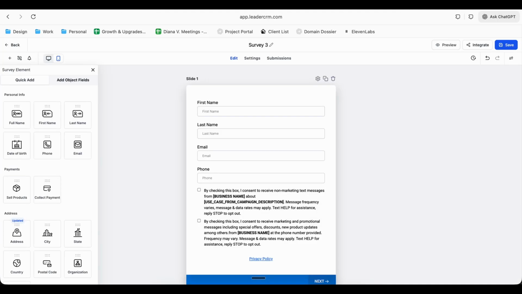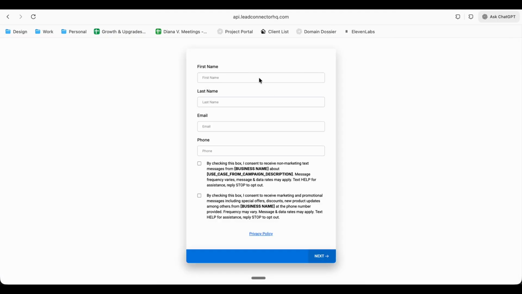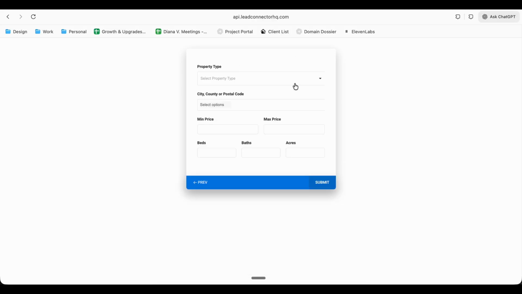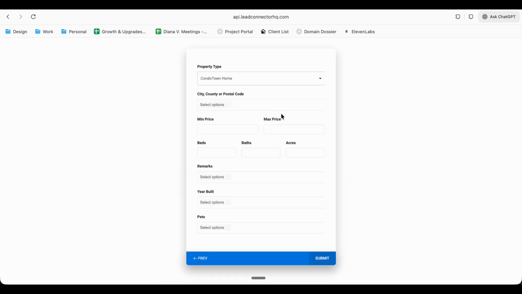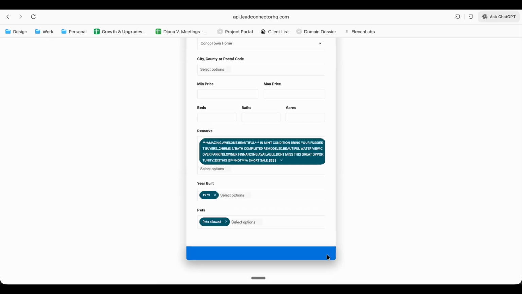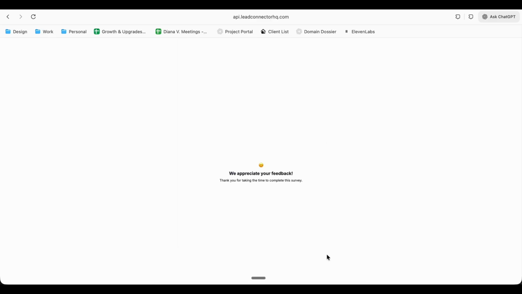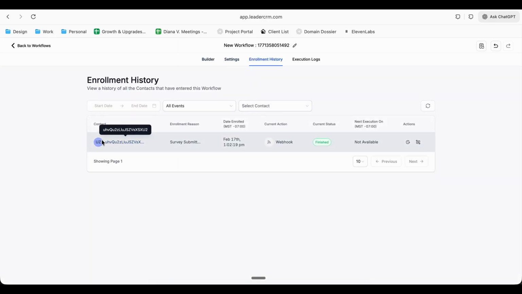Step 4. Test it. Now, we're going to test everything. Open your survey in preview mode, submit a test lead, and select the same property type you configured in IDX Addons. You'll see the advanced fields load automatically based on your MLS. Submit the survey. Now go back to your workflow and check enrollment history. You should see the survey submission and the webhook action running successfully.